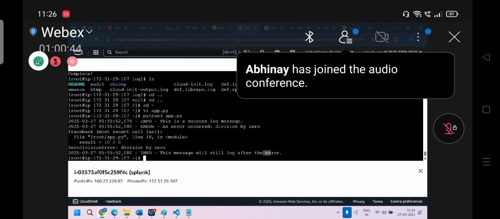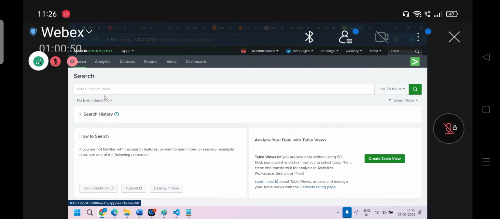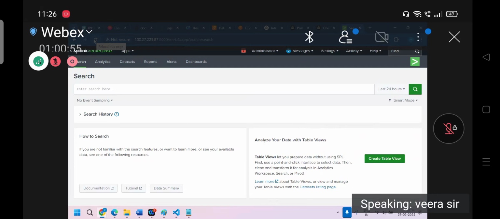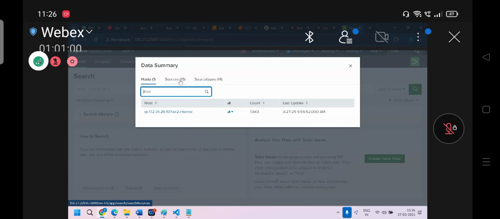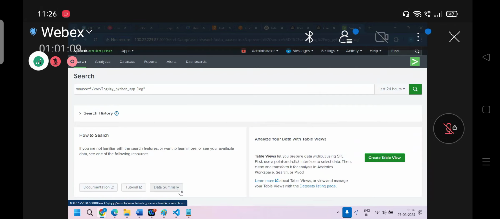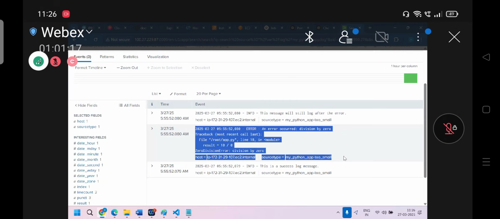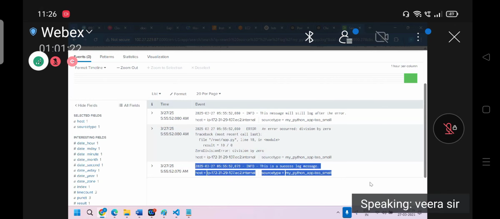Okay, anyway, if I want to check this with respect to logs inside Splunk, you can go here, refresh, and go to data summary. Sources are coming, see now. Now you can see Python app logs. Click on this Python app logs. See, the application is not started due to some reason. What is the error? You can see. This is the error. Clear now? I'm able to see logs here.